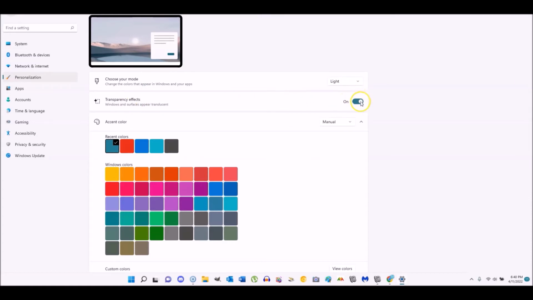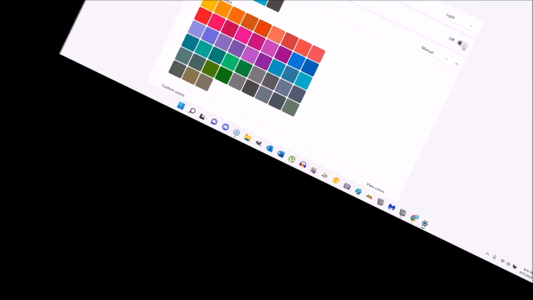Now, what are transparency effects? That's kind of like when you have a menu pulled up and you can kind of see into the background of your desktop. I don't know why that would be important, but I guess to certain people, they kind of like seeing that opacity, that transparency there. So go ahead and just turn that off, okay? It causes a lot of headaches over time.